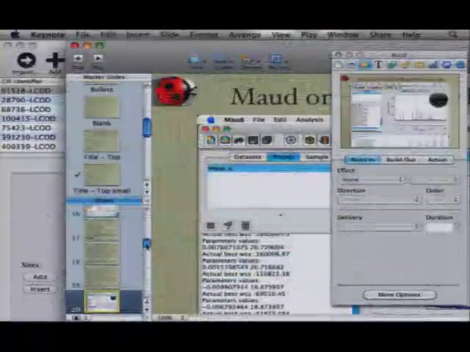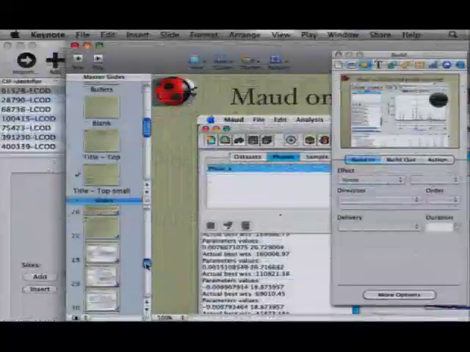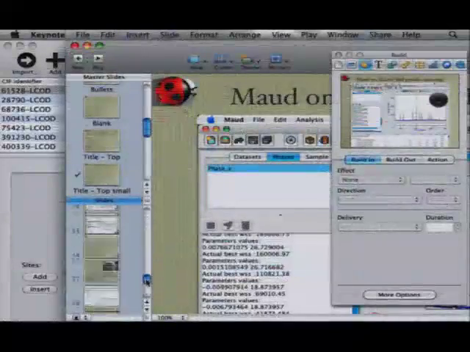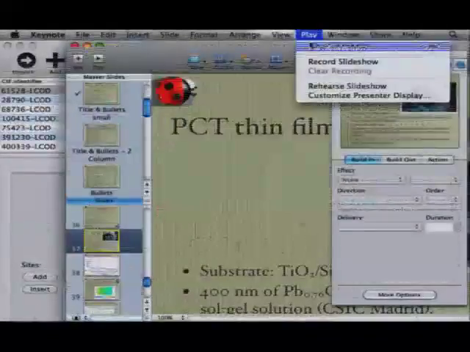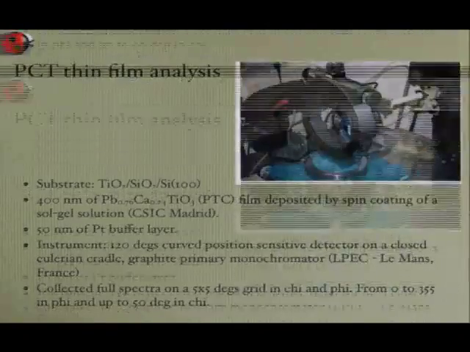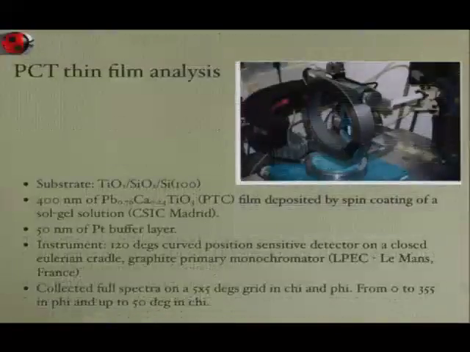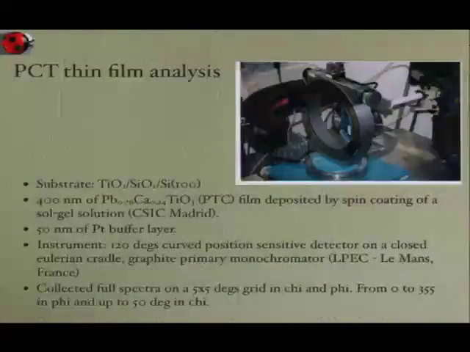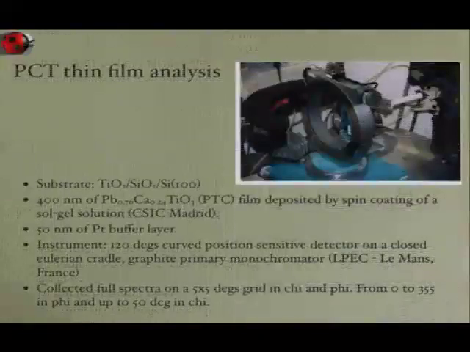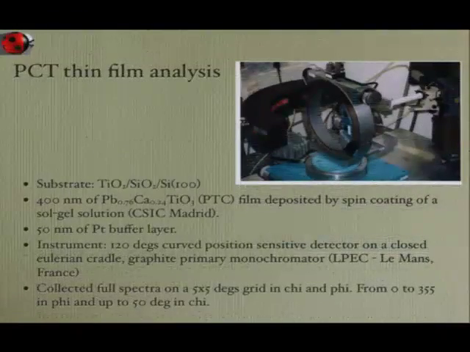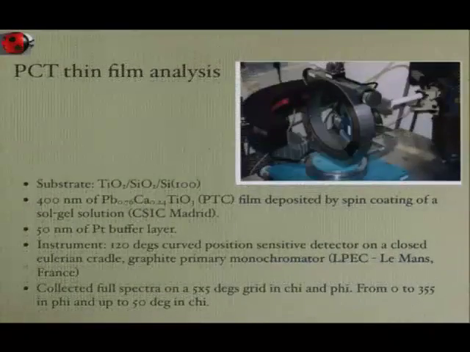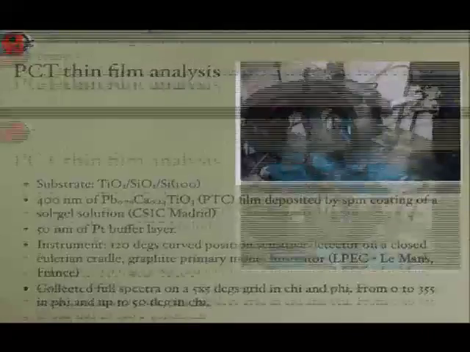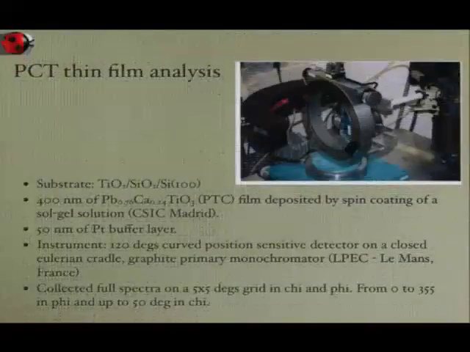Okay, and we go directly to see one example with thin film. As I say, we don't want to go deep, but just to see how it works. This is an older example, actually, but it's very good to show. You measure with an Eulerian cradle and a PSD detector. This was a 400 nanometer PZT film deposited by spin coating.